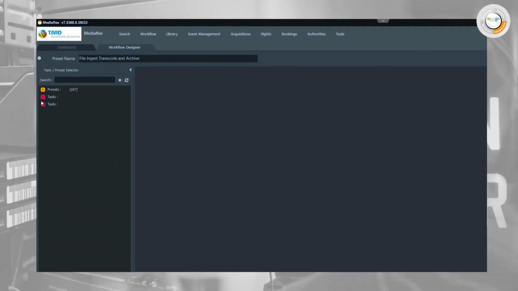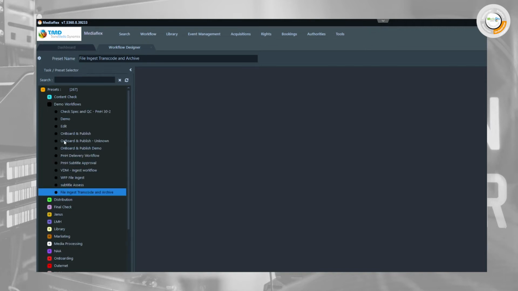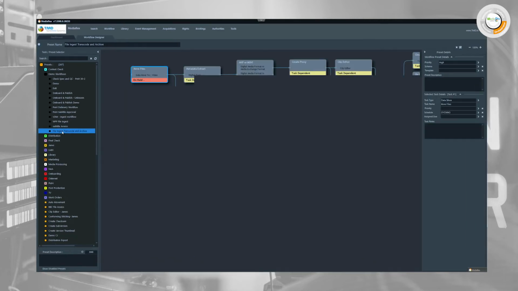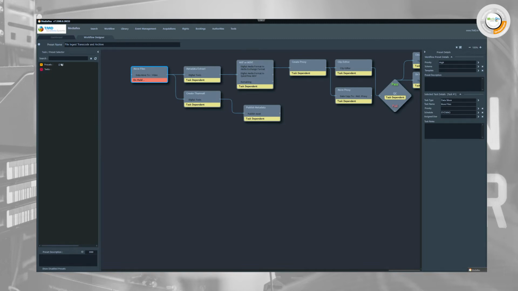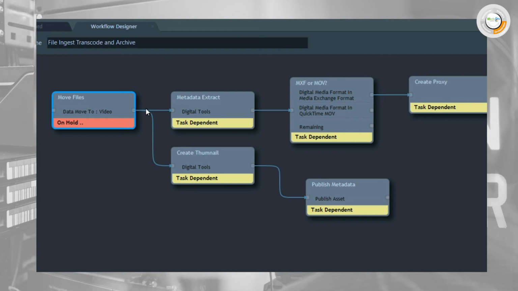TMD's own workflow designer includes a user-friendly graphical user interface to design and build workflows in a script-free environment. Tasks can be dragged and dropped into the process area and linked through a series of decisions that can be automated or manual.